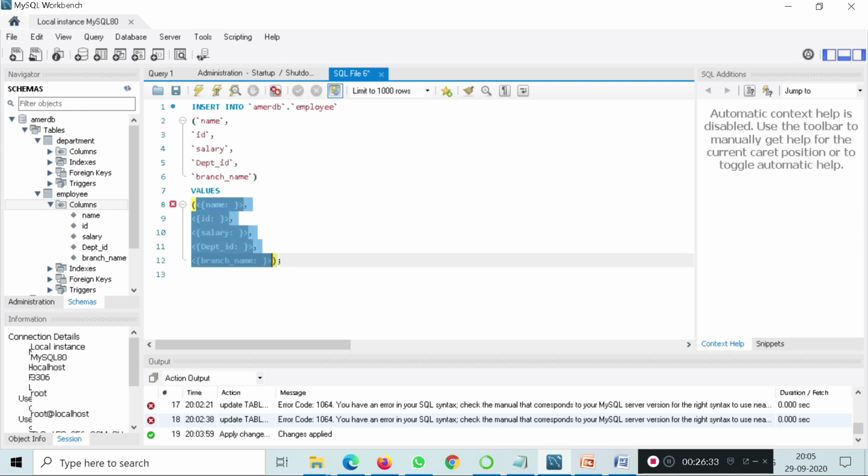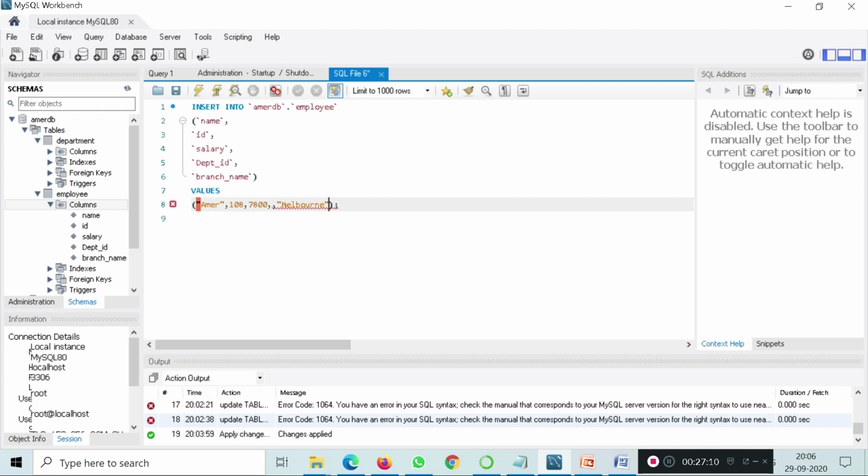Now I will enter here. The name is Amir, comma, ID is 108, and the salary would be $7,800, and department ID is null, and branch name is Melbourne. Let's execute this and see what will happen.